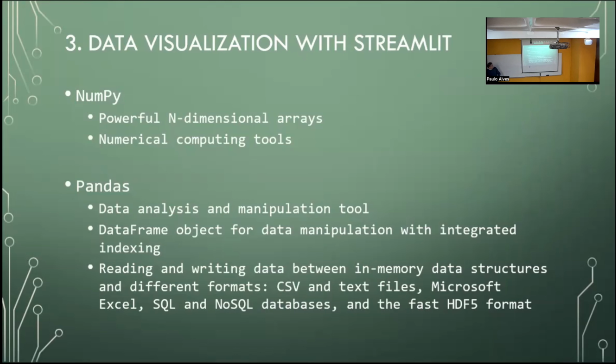So what are the libraries that we're going to use? NumPy, okay, as I say, is a powerful n-dimensional array library. We have several numerical computing tools to manipulate the numbers.